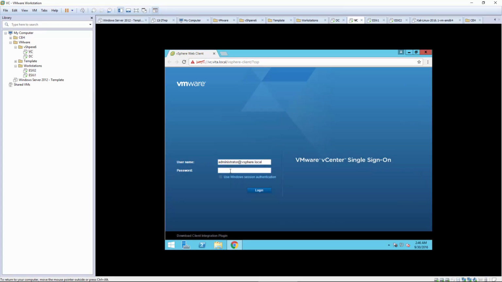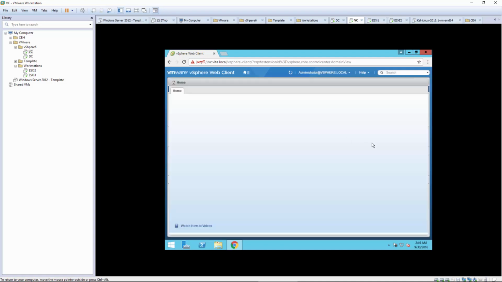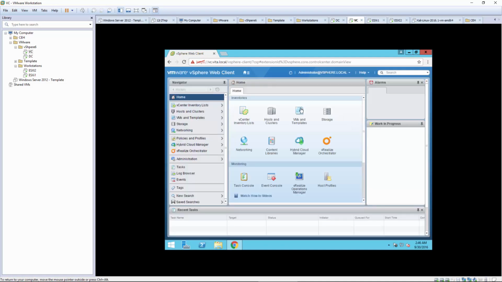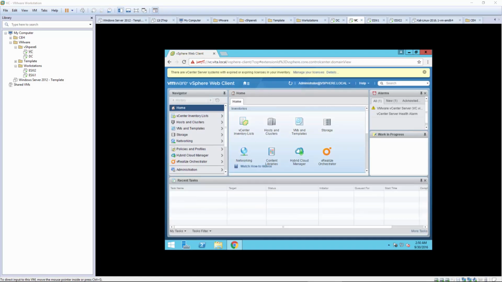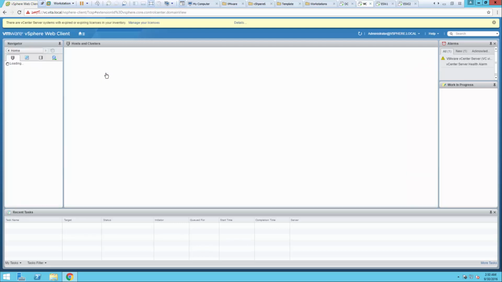Administrator at vSphere.local, and our single sign-on password. That should take us right into the web client. The web client's not always the quickest, so you have to be patient. And here we go. Once we're here, I'm going to maximize my screen because we're only really working in this environment. So we're going to go to Hosts and Clusters.